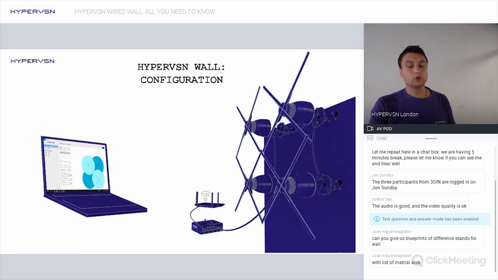Why is this wall called a wired wall? Because of these wires, which are interconnecting the devices between each other. When you order a device from the HYPERVSN company, in the box you will have the router, starter, and remote control, of course, and you will have a small white wire, which is called RJ14. This is the connection type RJ14, and the wire comes together with the device.